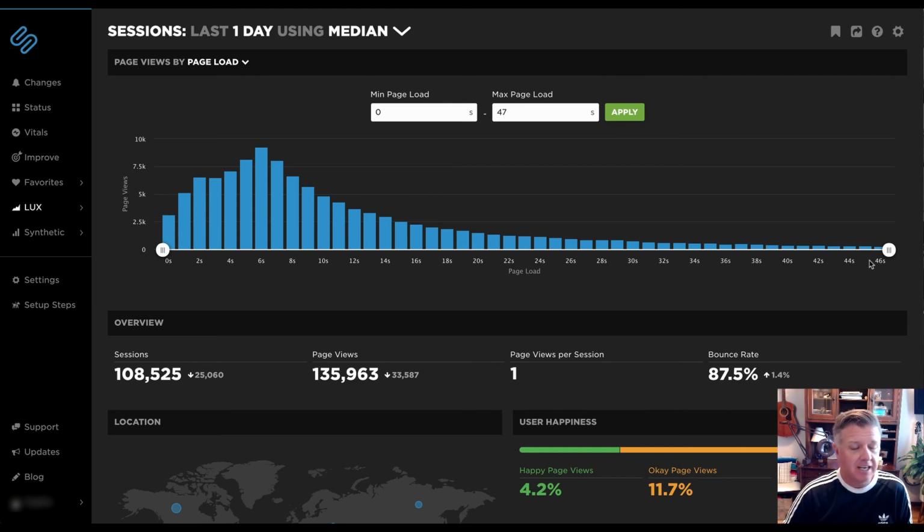Hopefully that's helpful. Hopefully it helps solve some of the mystery around the fast bounces that we see when we look at our RUM data.